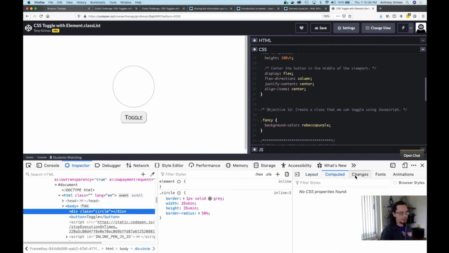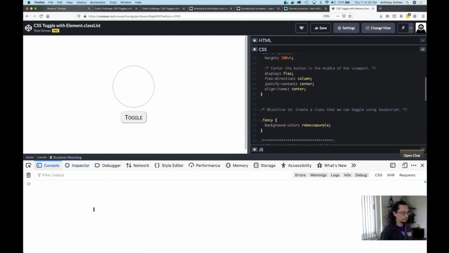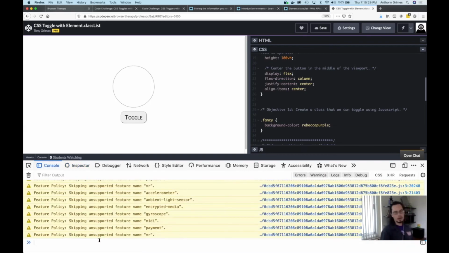We also have computed. We talked a little bit about that last month. And we have changes, fonts, and animations. We don't really care about that. What we want is this console right over here. And this might be in a different position for you guys because it remembers where you move the tabs. So I always have my console as the first one. And basically the console is how you can talk to Dobby.